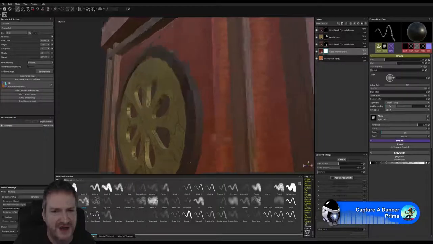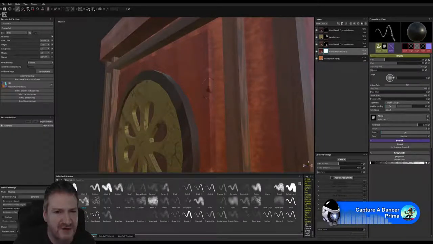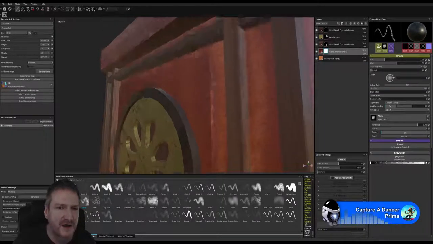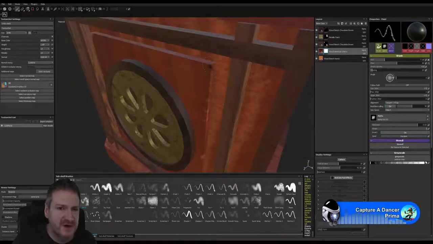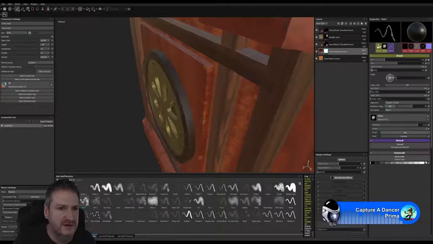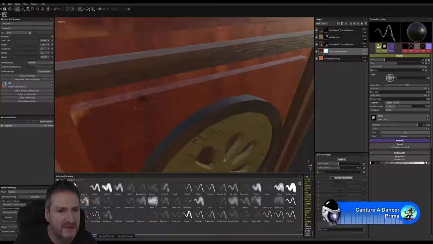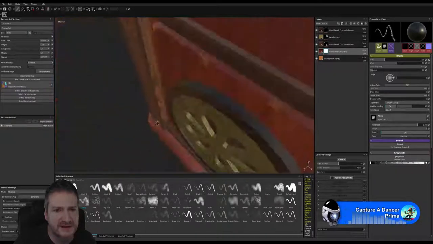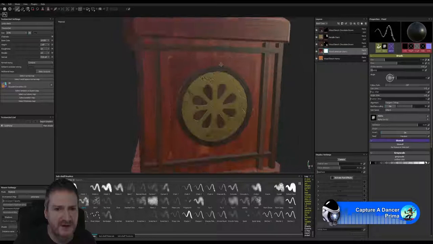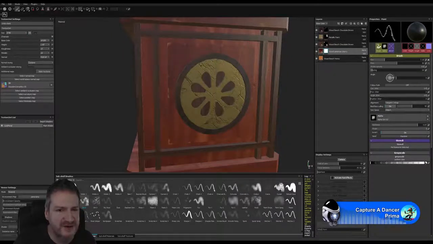This is just breaking it up a little bit, even though, like I said, you're not really going to get a lot of wearing happening. Just giving it a bit more interest as opposed to being such a clean looking piece of wood. I think it will help add a bit more realism to that piece. You know what I mean? It just makes it look a little bit more realistic, a little bit older.